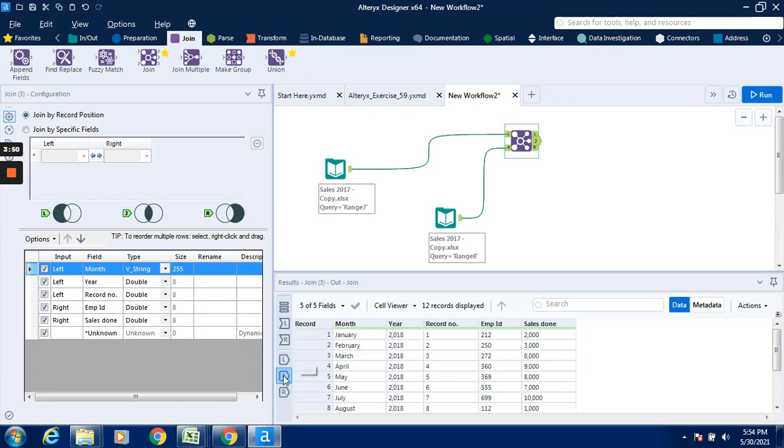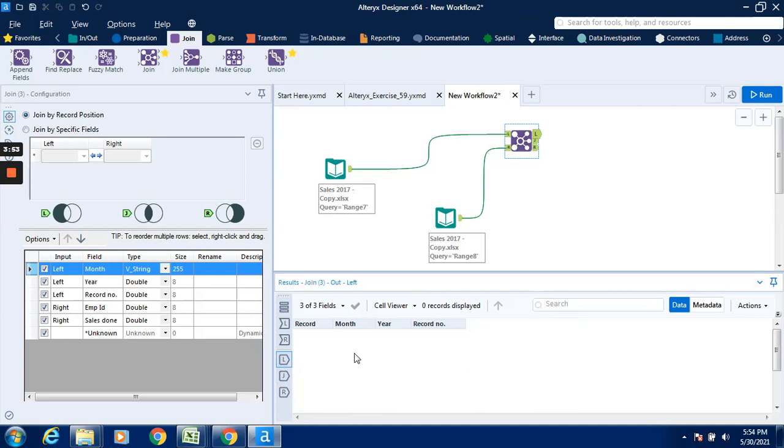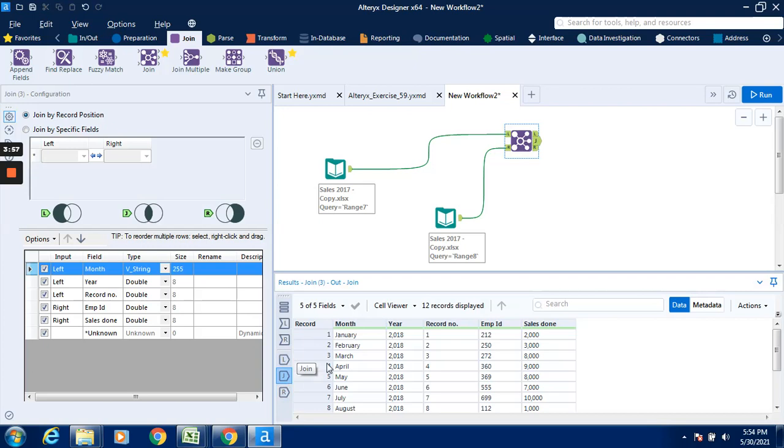Over here, the J output is going to be activated. When you click left, you will find no data. When you click on right, no data. When you click on join, both the tables' data is going to be joined. So 12 records are displayed, month from January to December, year is 2018. So 2018 is the year having months from January to December, 12 months. Records are 12, employee ID, and whatever the sales number is for that particular employee in that particular month. So that is what this is doing.